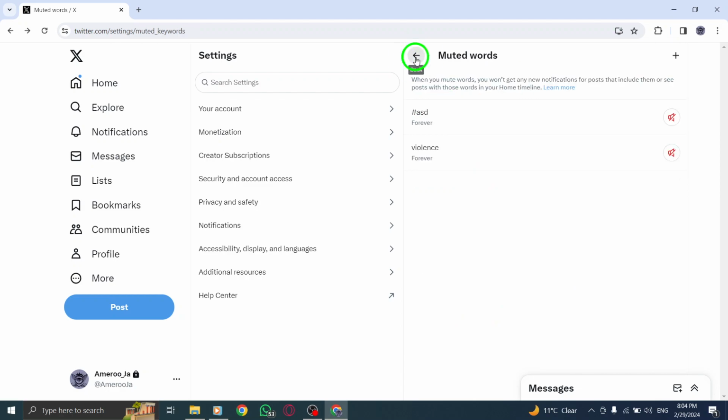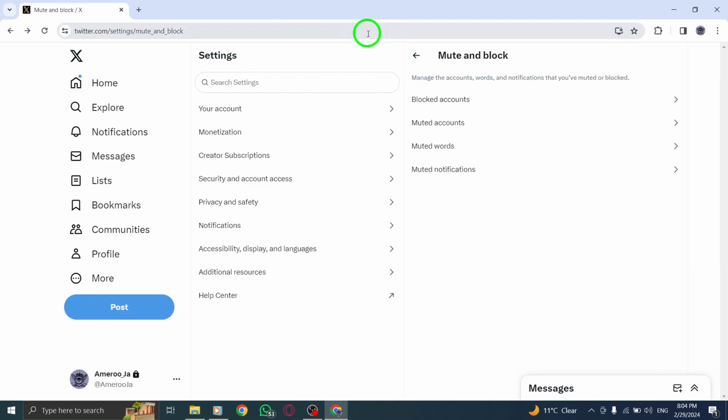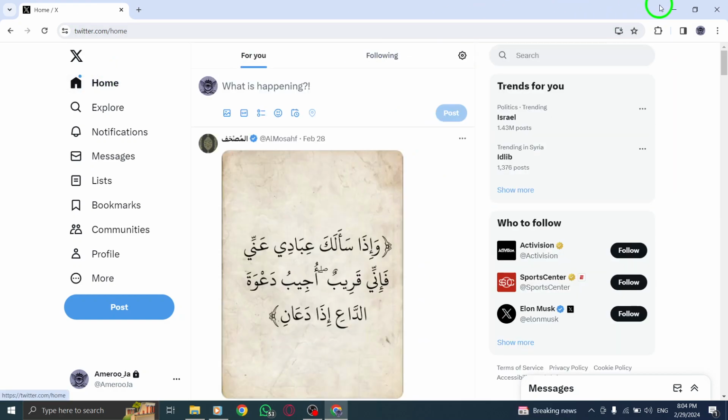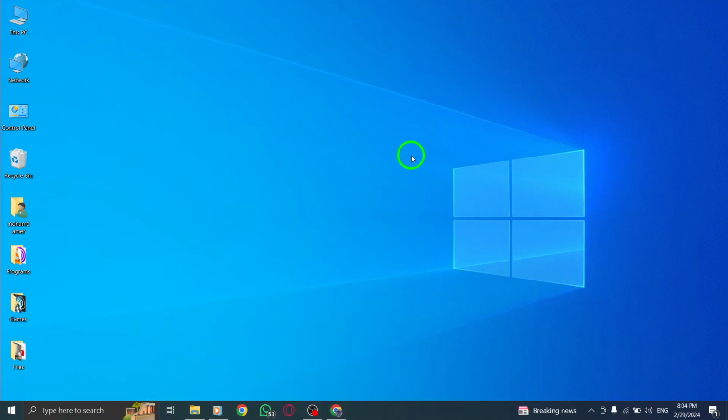By following these steps, you can effectively control the content you see on your Twitter feed by muting specific hashtags. Enjoy a more tailored and personalized Twitter experience by managing your muted words and hashtags.